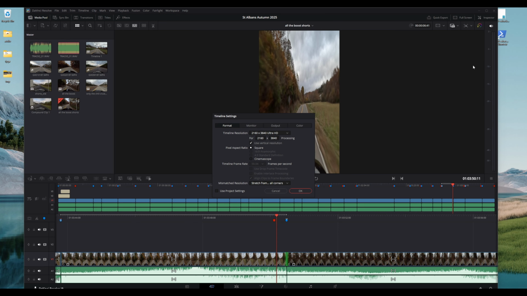I selected custom timeline settings. Sometimes you have to deselect use project settings and then check use vertical resolution. It takes what was the natural resolution of your media and turns it into the equivalent for vertical. And then if there's a mismatch, you can take certain actions. So in this case, it was stretch frame to all corners.